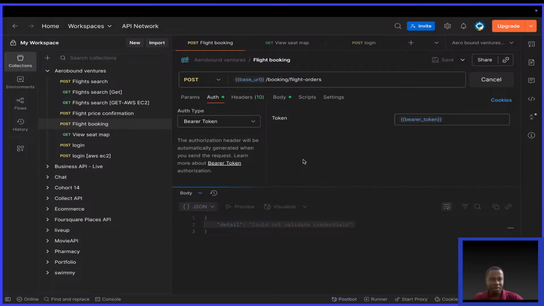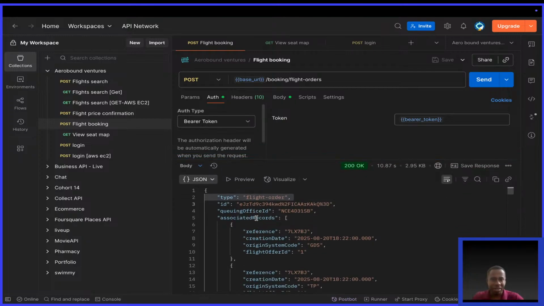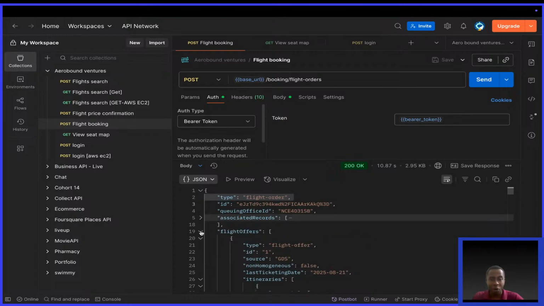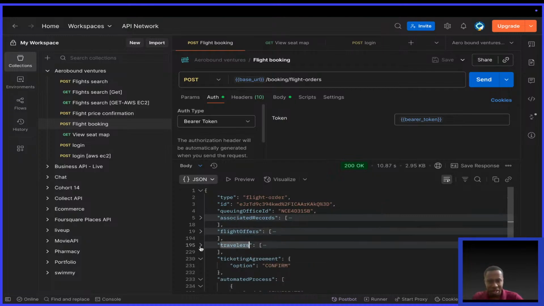It's taking some time. I hope that means that it's going to work. Yeah, and essentially it has worked. Okay, so we have a flight order, an order for a flight. Okay, and you can see the associated records. We have the flight offers. We have the traveler information. Okay, and so many other information.